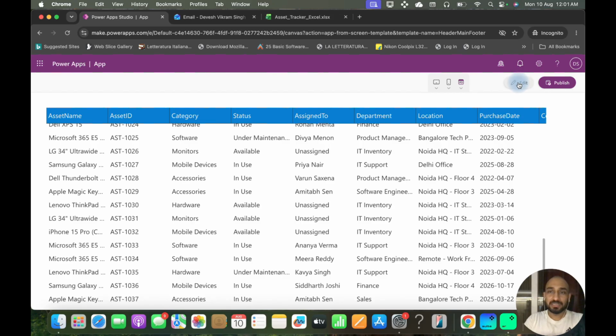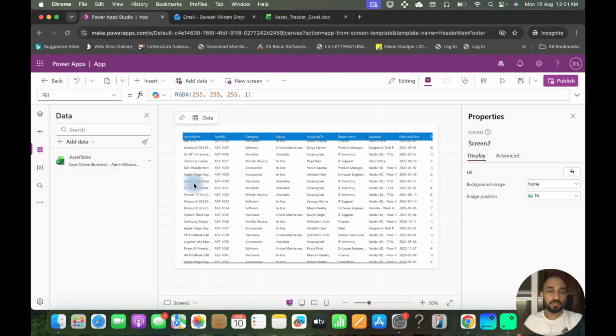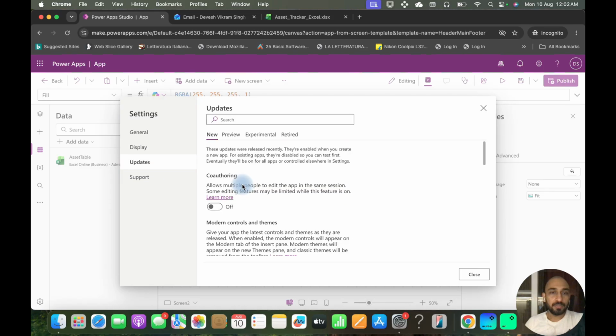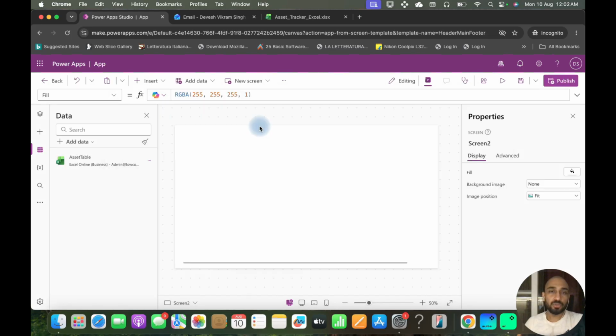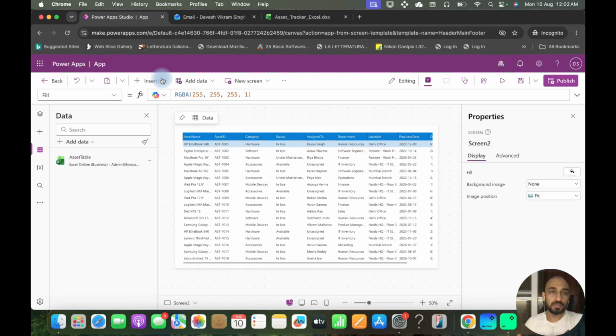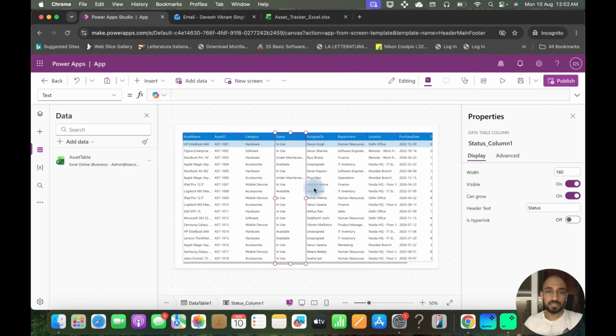Now this is the classic data table. You can also use the modern data table. For that you have to go to settings, click on three dots, go to settings, click on updates, click on new, scroll down and enable modern controls and themes. It's now enabled. Now you should be able to see another control that's called data table. So let me first delete this data table.